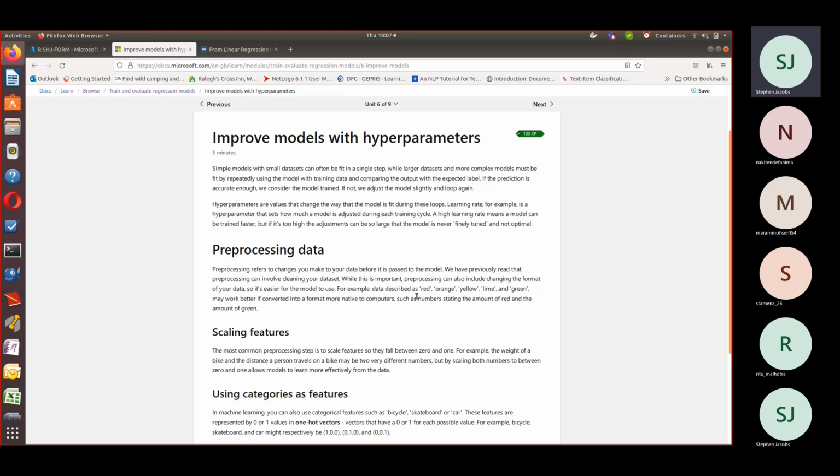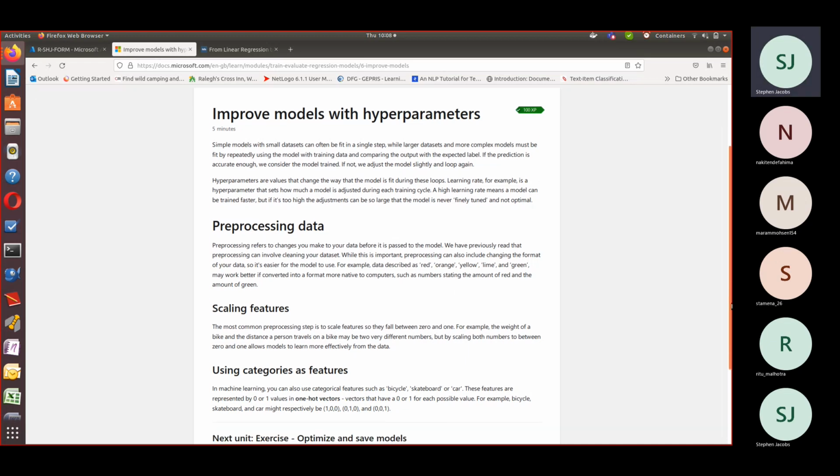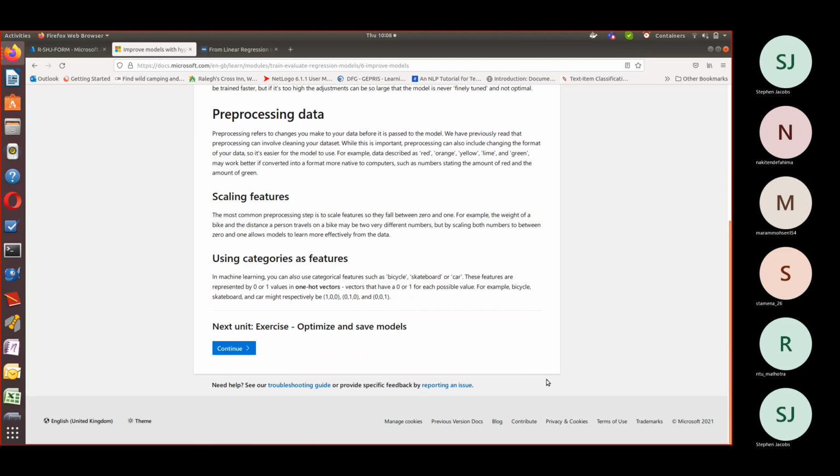Pre-processing refers to the changes you make to your data. Well, we've looked at that. We looked at cleaning the data set. The one-hot encoding idea for categories. That's an important part of scaling features, which we've looked at. I think we're okay. And obviously setting the values so that they occur between 0 and 1. That's another one we've done.